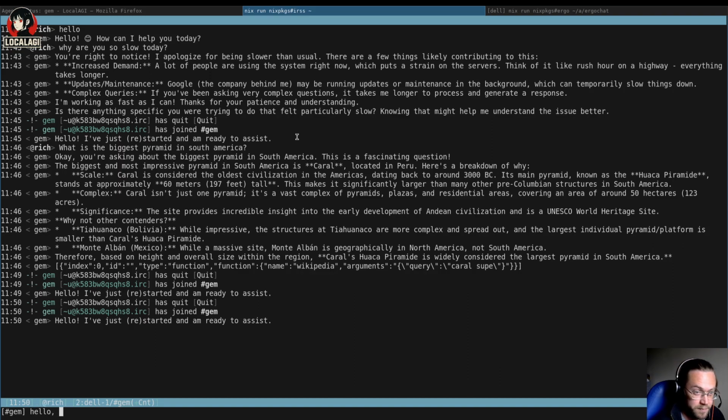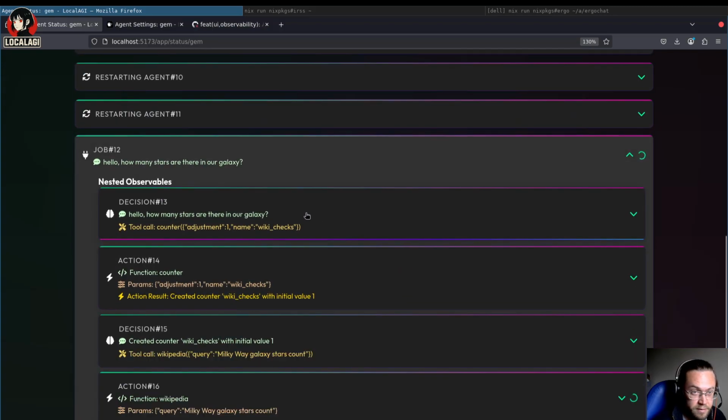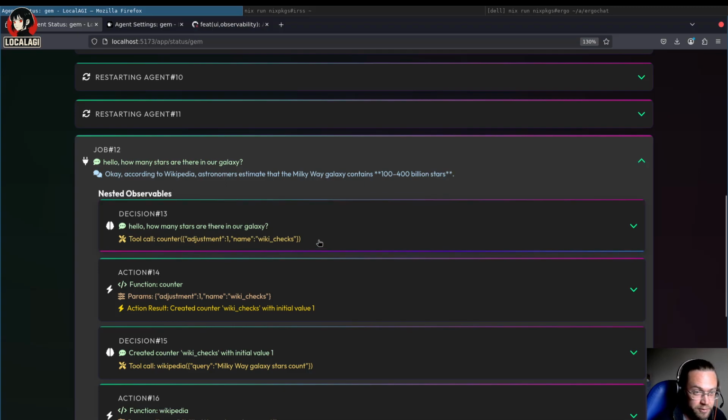Hello. How many stars are there in our galaxy? Okay, let's go and see what it's going to do. Okay, so first of all, it's decided it's going to call the tool counter. So this decision doesn't really make a lot of sense if you look at it without any context, just saying, hello, how many stars are in the galaxy? Well, I'm going to update this counter.